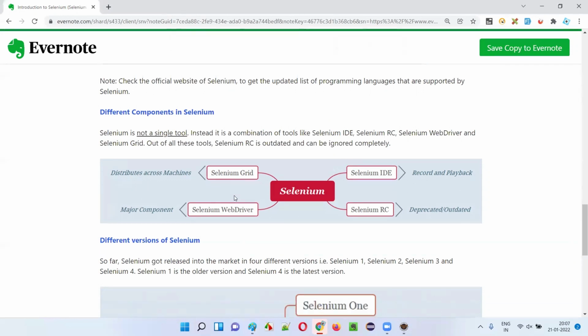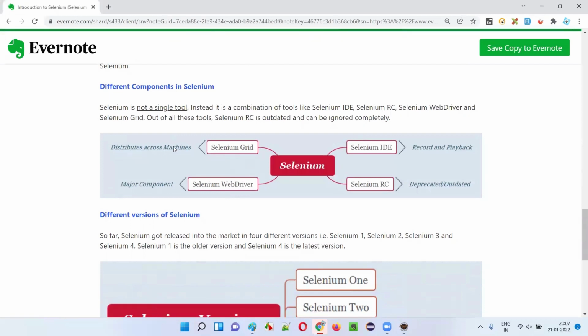The purpose, simply, is that it will distribute the automation scripts. Instead of running the scripts on a single machine, we can distribute and run the automation scripts on multiple machines. Why do we have to distribute the automation test scripts on different machines using Selenium Grid? All those things I will explain later.